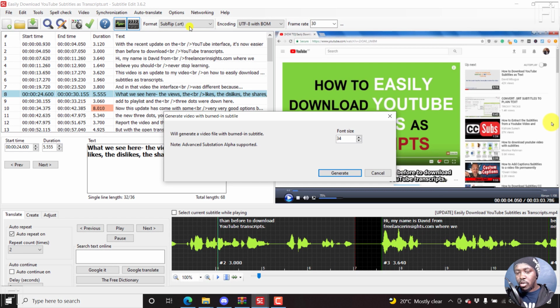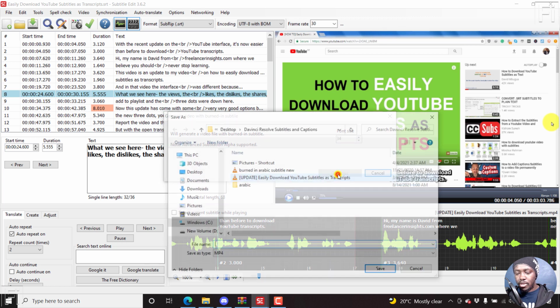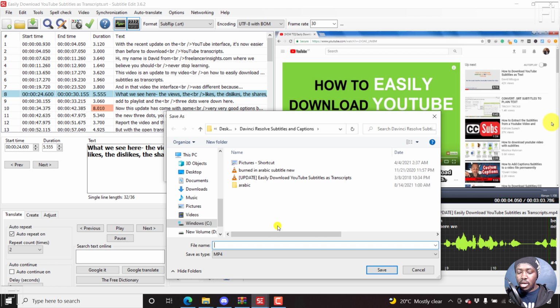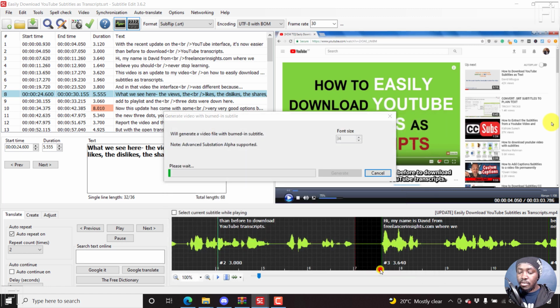So for example, for this one, we are using an SRT, which is probably what most people might be using. But if you wanted to add some styling to this, let's say a background, then you can use Advanced SubStation Alpha. But let's just burn in an SRT subtitle file, and then let's just click on generate. And once you click on generate, it's going to prompt you to select the folder where you want to save this particular file. And let's just call it new video with burned in subtitles. Just click on save. And once you click on save, it's going to start processing this particular video and burning the subtitles to the video.